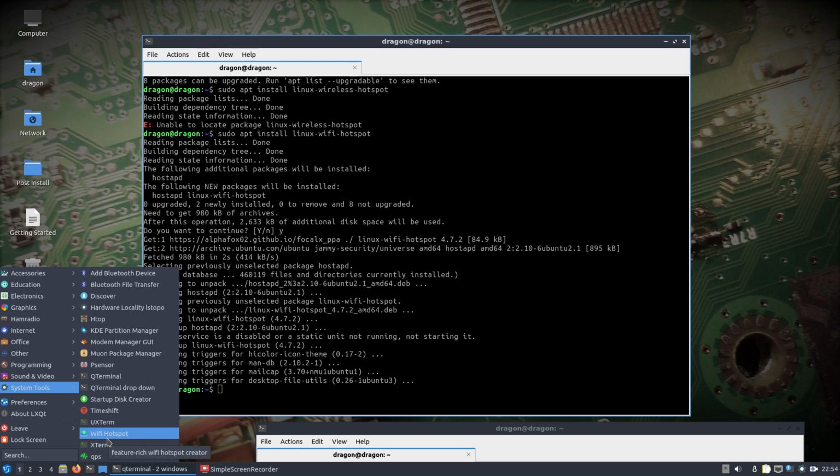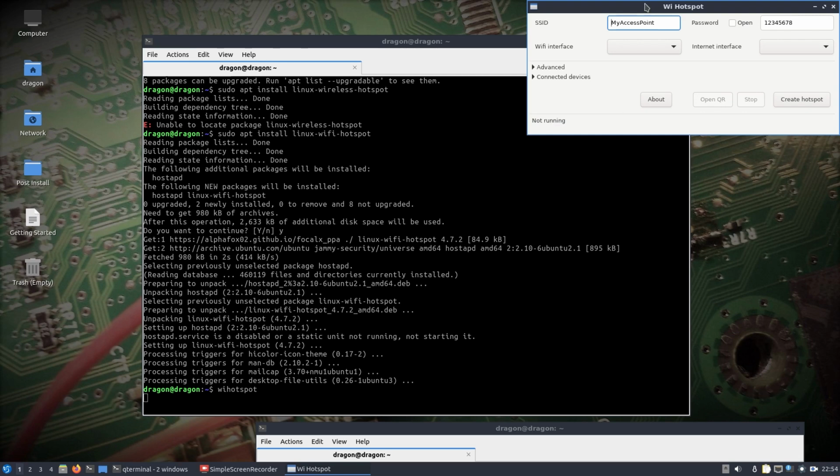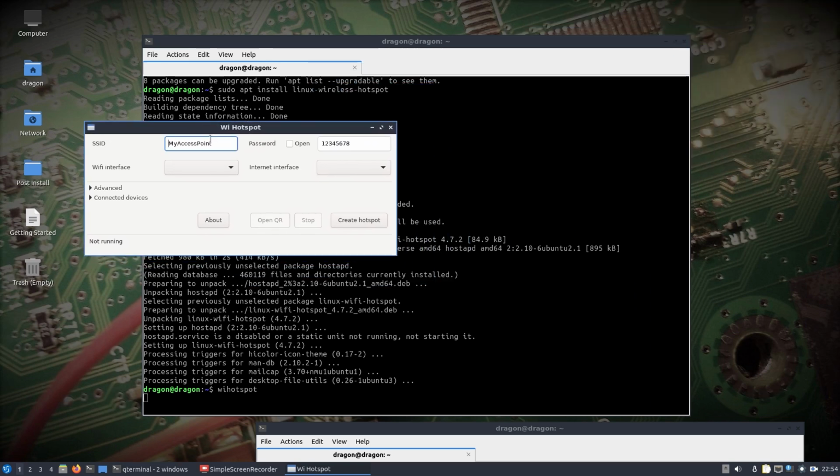However, I've noticed that the way the developer has the shortcut to launch that, it doesn't work right now, but that's fine. You just run wihotspot. There are some default things that'll populate after first installing it. I'm just going to go with what's there by default to show you how this works. You pick your SSID, put in your password, pick your wireless interface, and pick your internet-facing interface if you wanted to do internet connection sharing. So I'll just plug those two in there.